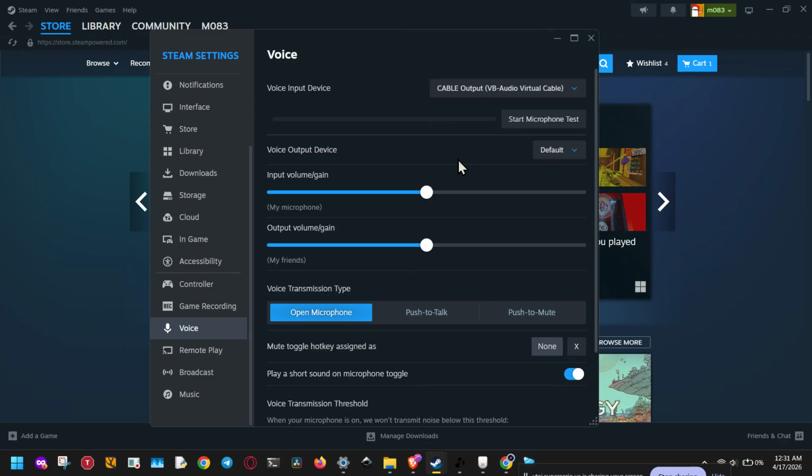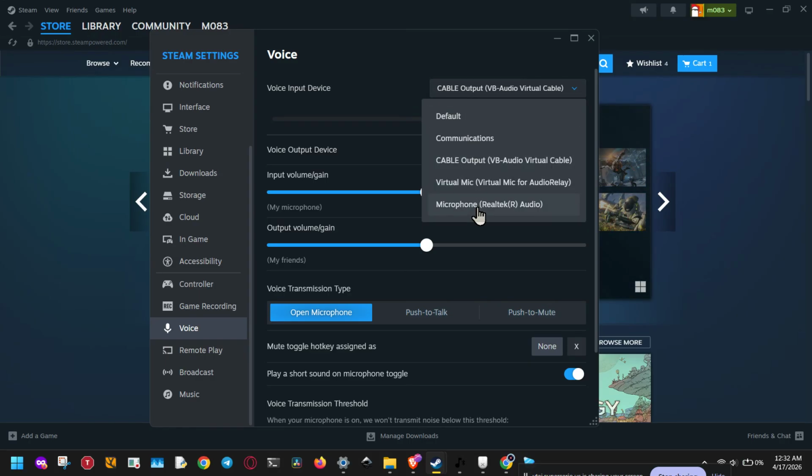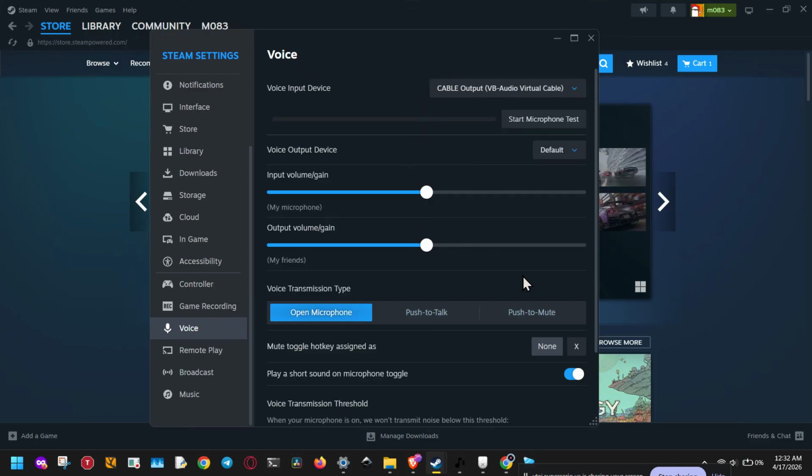If you're using a built-in laptop mic, you might see something like Realtek Audio. If you're using a USB headset or gaming microphone, you should select the exact device name from the list. Choosing the correct device is one of the most important steps because if Steam is set to the wrong mic, your voice won't be detected properly.